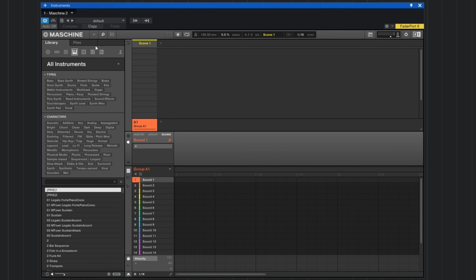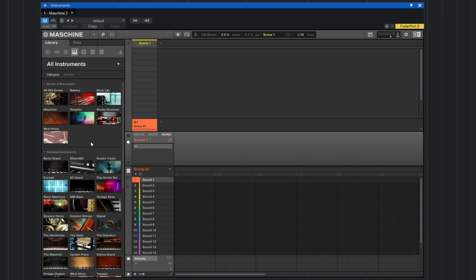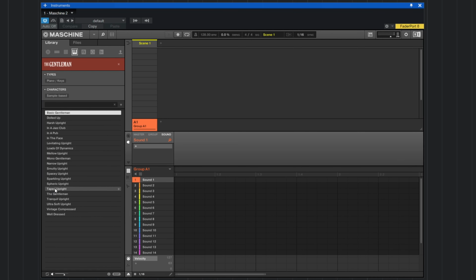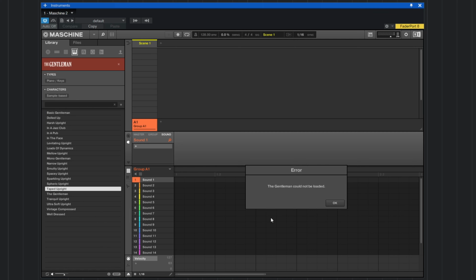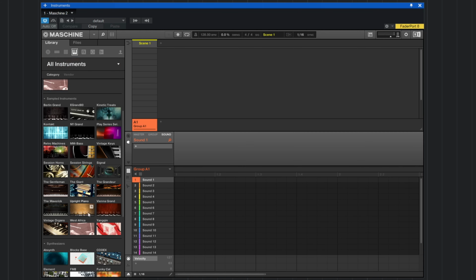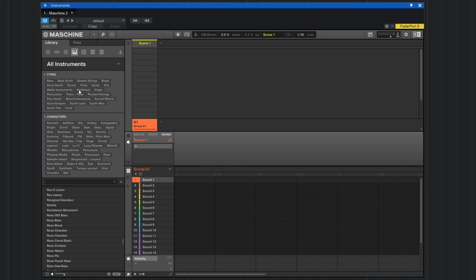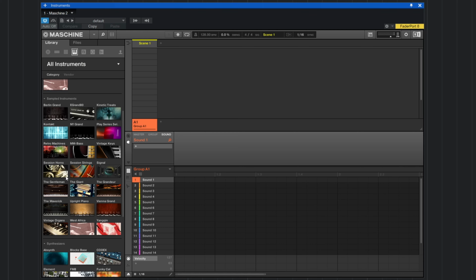Okay, here we go. So this is one of the issues that I'm having because I love the pianos that they have. Let's say I go to the gentleman and I'm getting this error right here. For some reason, none of the Kontakt stuff is loading. Another Kontakt library. Let me just go to maybe a random one.